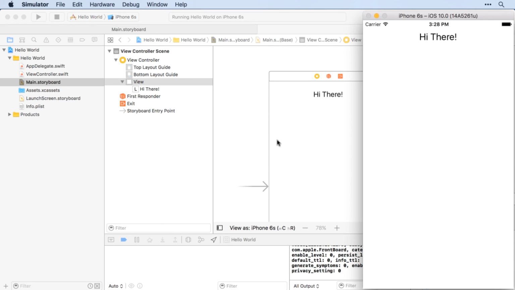So that's as far as we're going to go with labels. Feel free to add some more and play about with them if you like, but we're going to head towards some rather more interactive user interface elements in the next video, and they are text inputs and buttons.